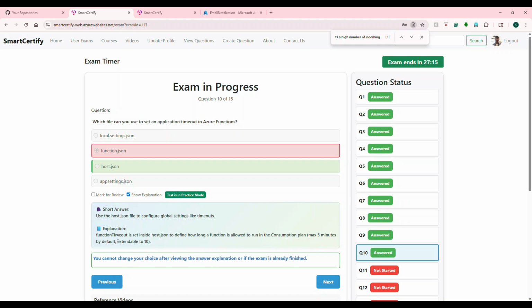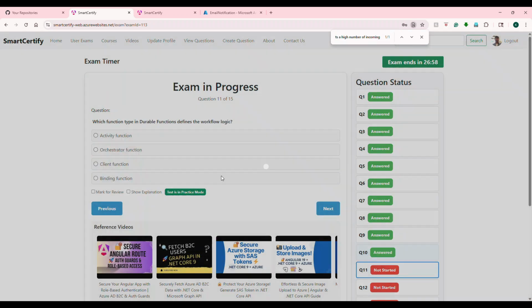Okay, see, it also says function timeout is set inside the host.json to define how long the function is allowed to run in the consumption plan. The maximum is 5 minutes, extendable up to 10 minutes. So the default is 5 minutes. I was giving you an example, right, for 10 seconds, 20 seconds, but that's what it is. All right, next.